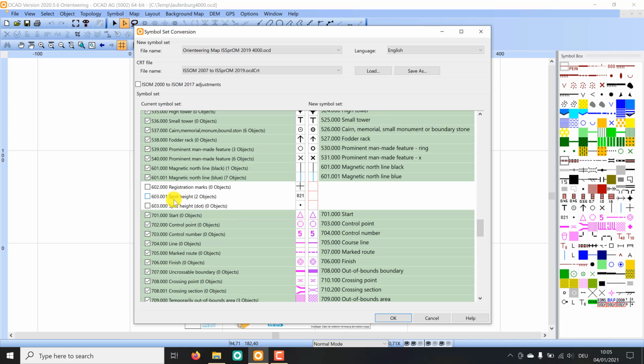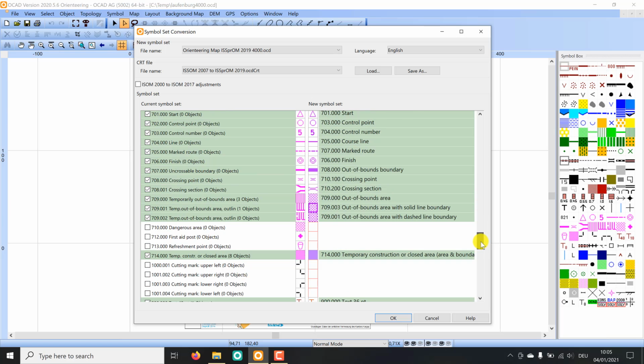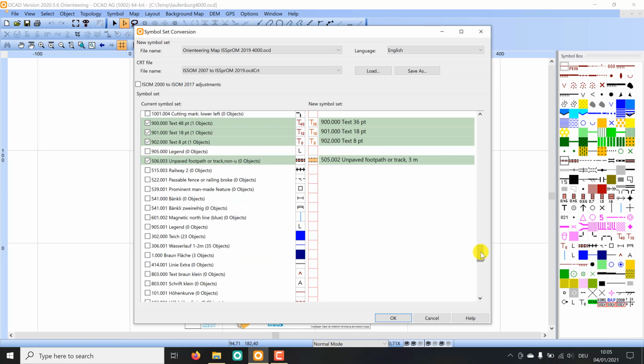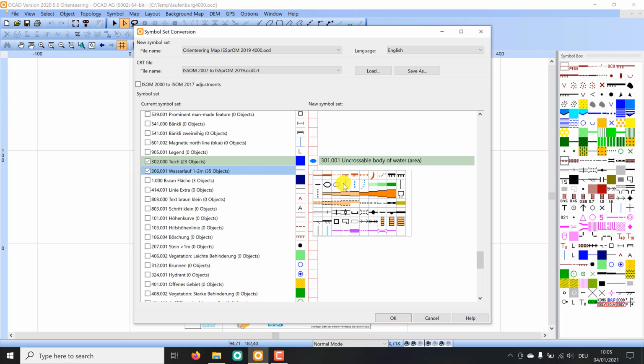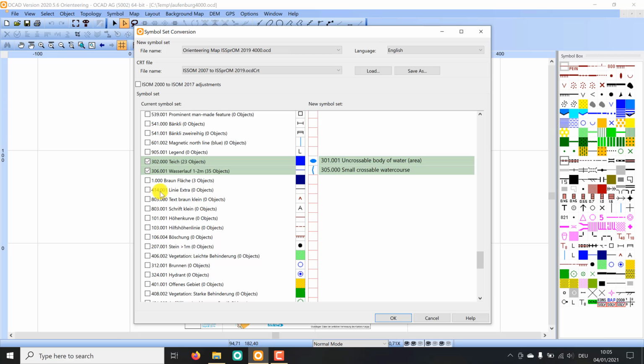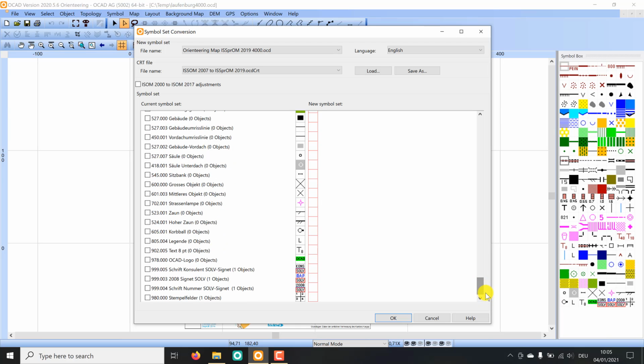Here are two objects with the symbol spot height, but I don't like to take over this object. I don't need it in the new map, so I just leave it and it will not be taken over to my new map. There are some objects with the symbol Teich. I think Teich, it's an uncrossable body of water. And also the Wasserlauf, it's the small crossable water course. And there is some brown area. I don't know exactly what it is, but I will also take it to the new symbol set. Then I have some logos down there, but I don't need them.